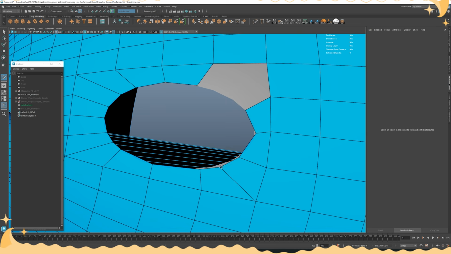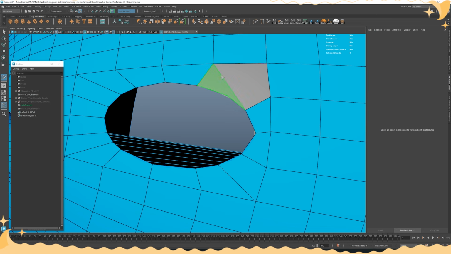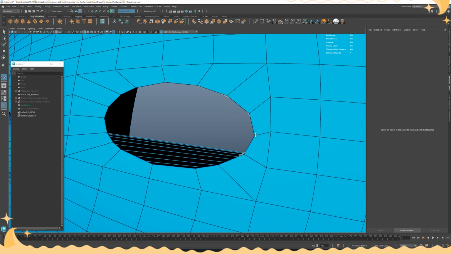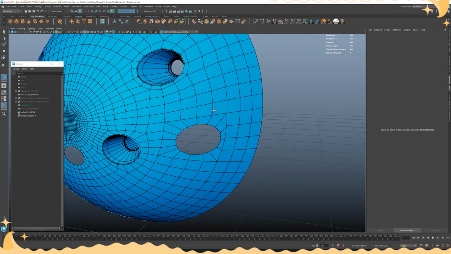I'm not going to spend loads of time making sure this is nice and tidy, but you get the idea. You can very, very quickly retopologize and create shapes. So this is also a great retopo tool. Whenever you need to retopo things, if you're creating creatures, for example, you can do this in Maya very, very easily using Quad Draw.